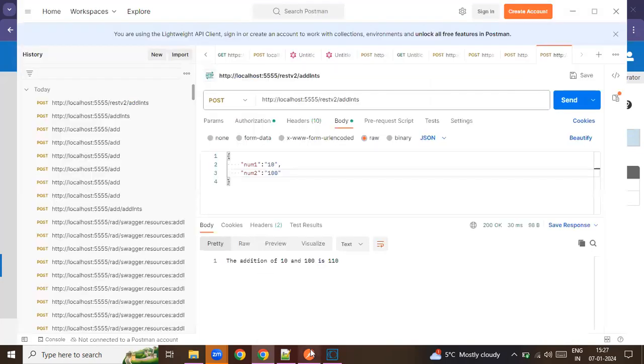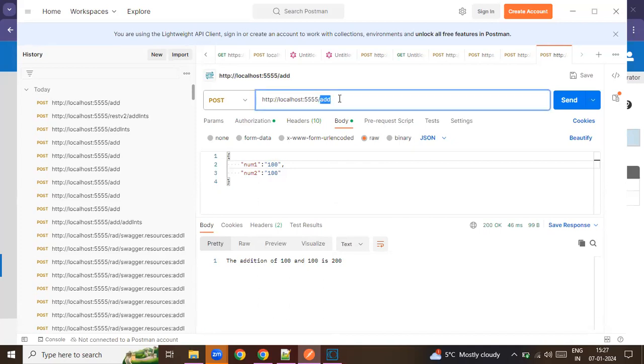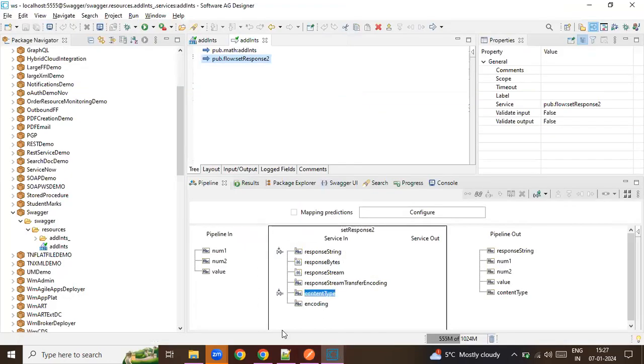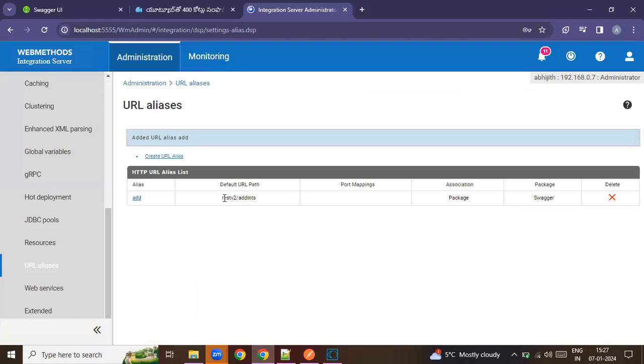So now we just need to pass add. And for testing whether this one works or not, just see. See now what we have done. We have instructed the Integration Server to consider this alias name add as a URL alias and invoke the REST v2 in the background.